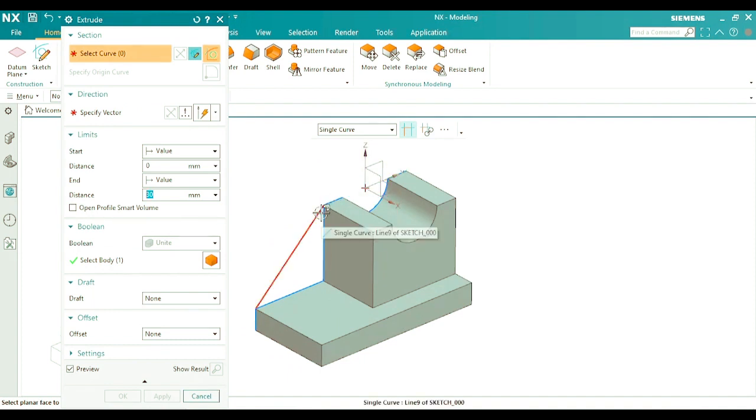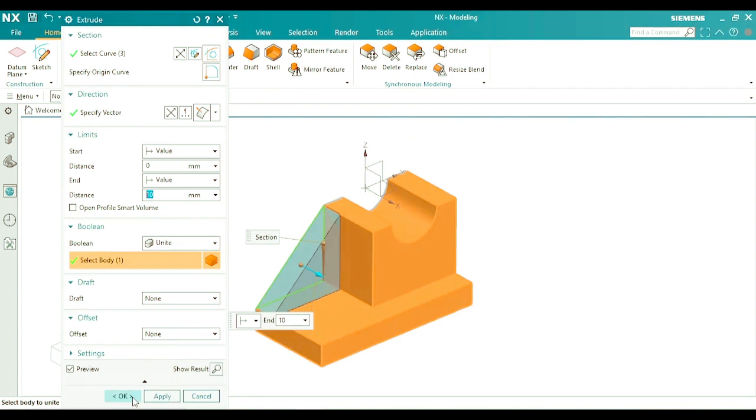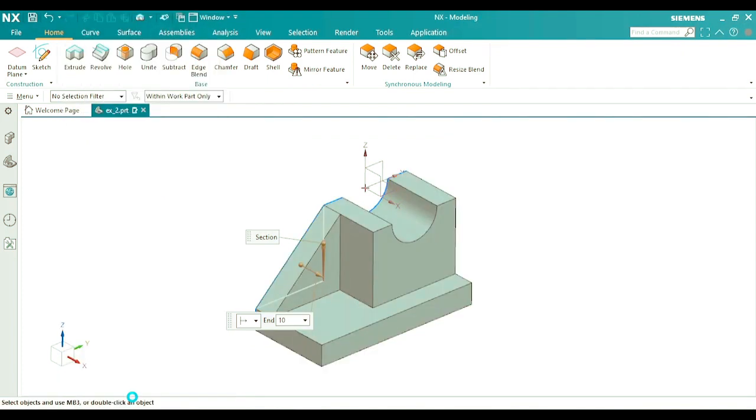Now we will be creating the rib shown in the drawing. We will again use extrude and select the profile of the rib. Start value 0 and end value 10 millimeters. In Boolean, we will choose unite.